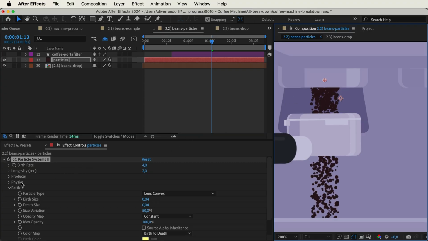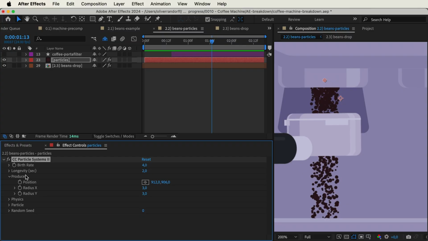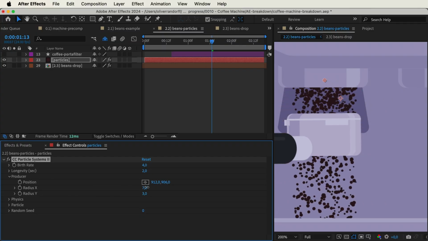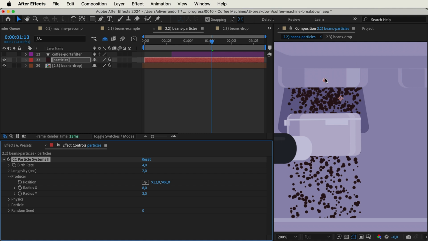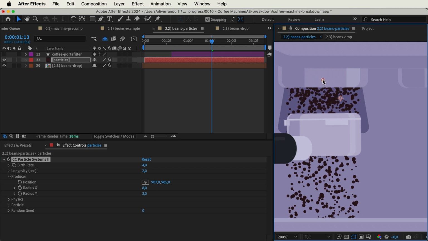And we can go to the producer itself. And this is where we control the scale of the producer, because right now they are clumped together in the center and we want to spread them out a bit. And this is done using the X radius. So if we drag that out, you can see that it actually fits with this grinder itself.